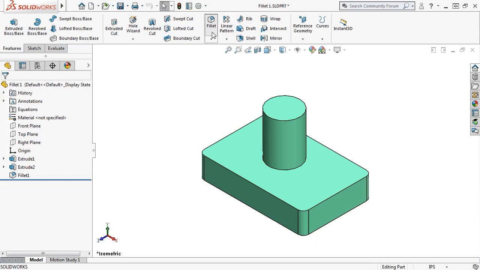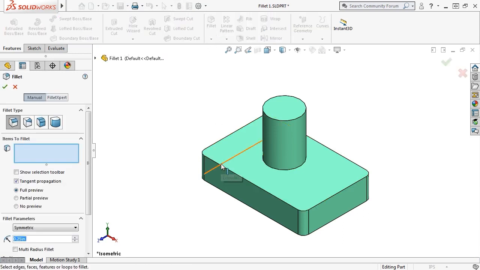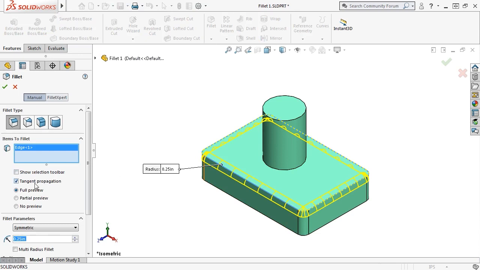Now, in a different fillet, I'll select this edge, and you will notice that the fillet will propagate around the perimeter. This is because the tangent propagation option is checked. This option causes the fillet to continue as long as there is a tangent edge.